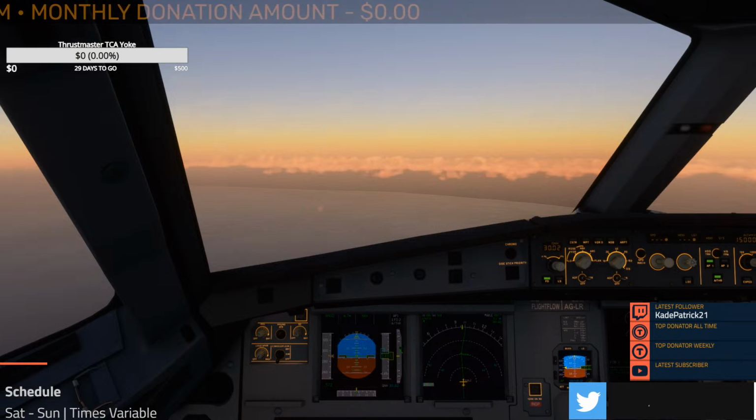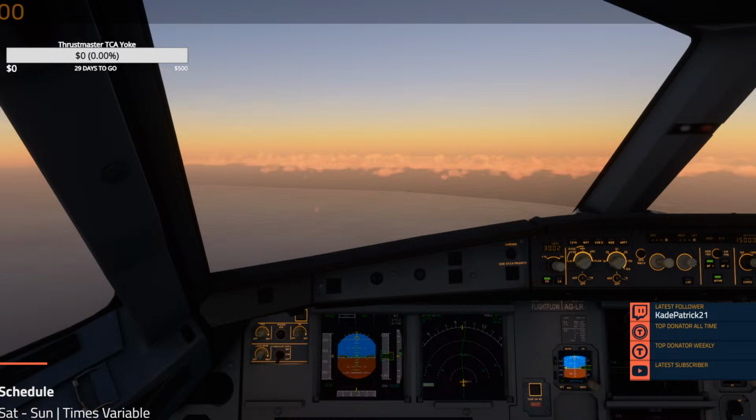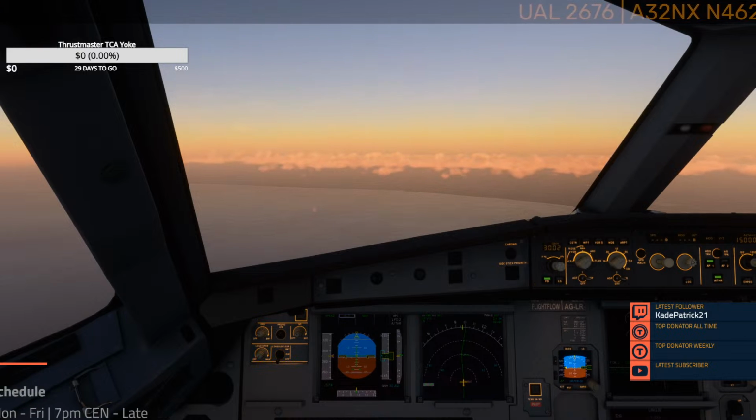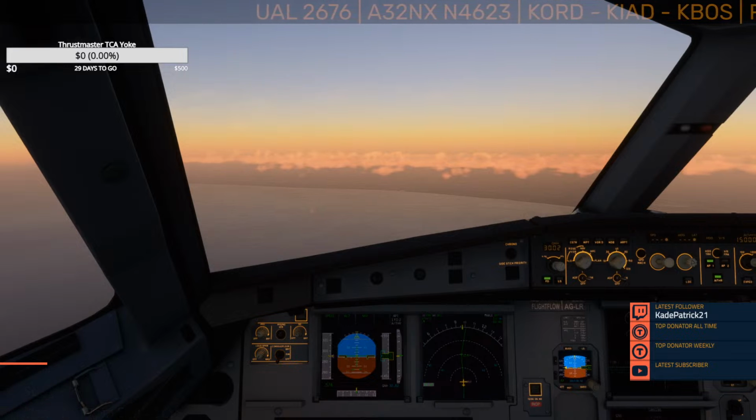Roger. Which sim are you flying? Microsoft Flight Simulator 2020. Okay. Yeah, I'm not, unfortunately, real familiar with that one, so if you have to reload the aircraft, go ahead. At least it'll be a real simple flight plan.